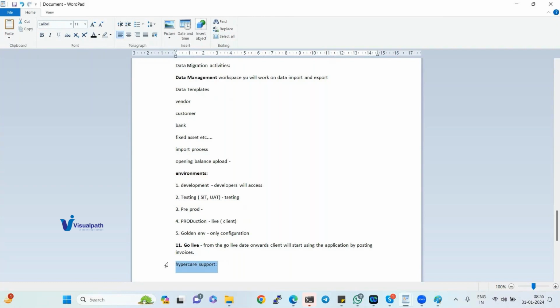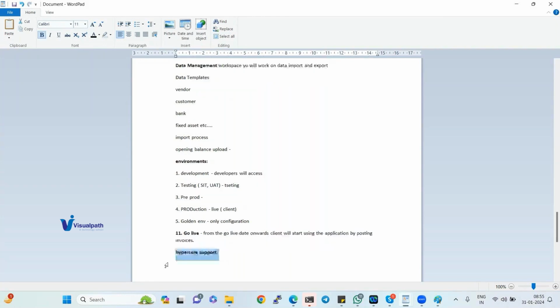How many days we need to support will be decided in the initial days only. Maybe minimum 1 month we need to support. Minimum, I'm saying. It can increase also. Minimum 30 days we need to support, because the client is very new, right? So we should not leave them like that. We should give support whenever they are posting any transaction. If they get any issue, we should be there to help them, and we need to provide immediate assistance. That is called hypercare support.